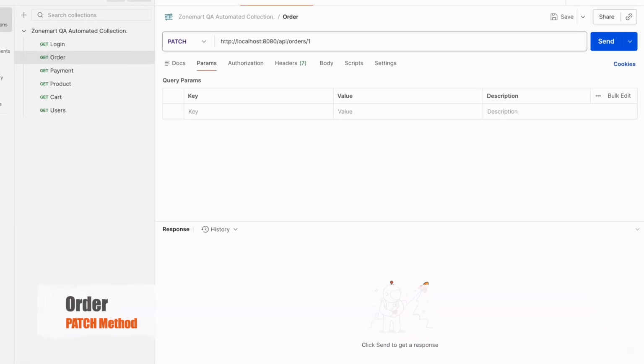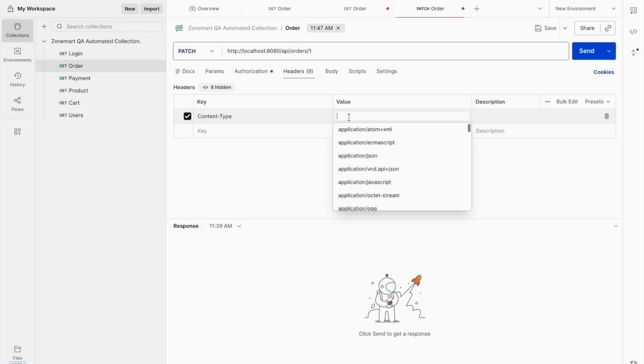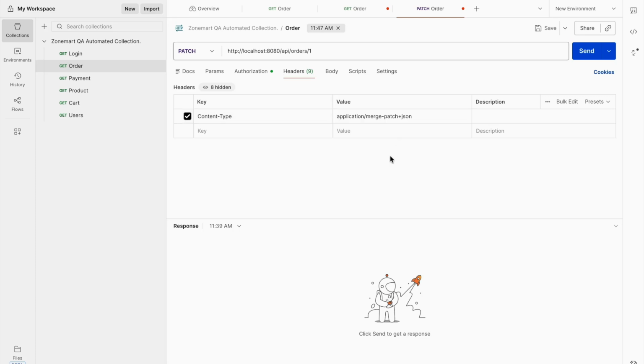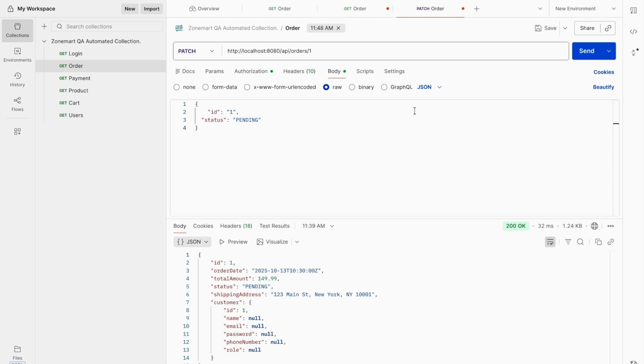Finally, I will demonstrate a PATCH request. PATCH is similar to a PUT, but it is used for partial updates. In this example, I send a PATCH request to API orders and only update the order status. The server updates just a single field while keeping all the other fields unchanged. This is useful when only one value needs to be modified, such as switching an order from pending to processing. Once we send the request, we get 200, server updated.